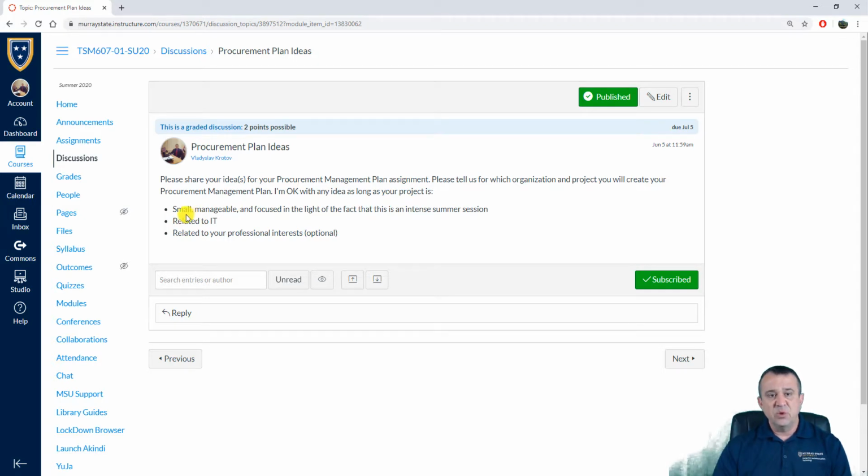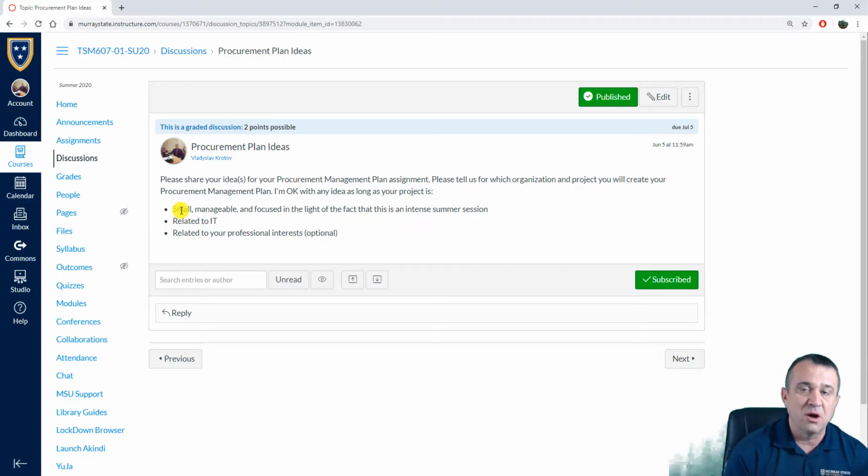The only criteria I'm looking at is as follows. Your idea has to be small, manageable, and focused, so don't boil the ocean. Don't tell me that your idea is to replace the networking infrastructure for Murray State University. That's too big of a project to wrap your head around within the duration of 1 month, because this is how long the semester is, around 6 weeks, right? Less than 6 weeks. So don't do something big like that. Do something on a much smaller scale. Maybe it's a networking project for a particular building, like a dorm or college, something like that. Also, it has to be related to IT.